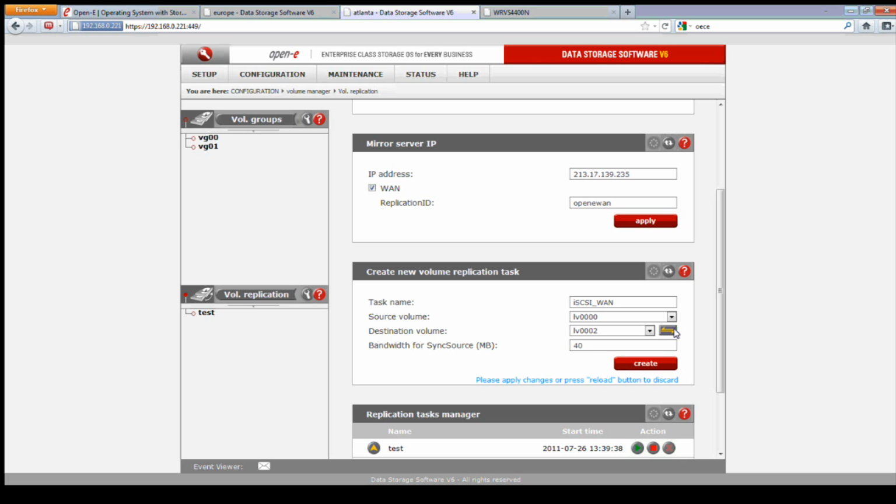So let's go ahead and do a scan, and it's going to scan the IP address from the remote destination server, and here it has found the logical volume LV002. And if they were different sizes, it would not find that logical volume. So even if we were a meg off or a half a meg or any variance difference, it will not pick up the destination volume.